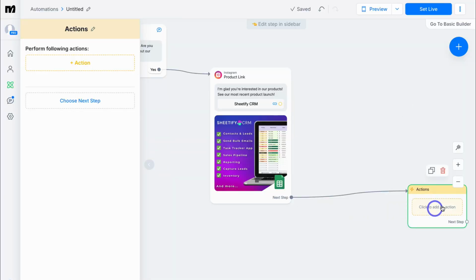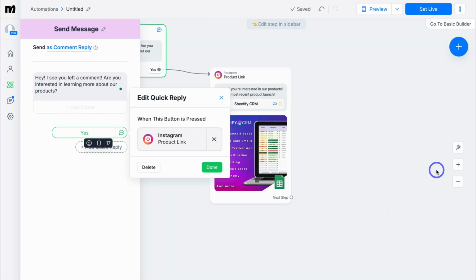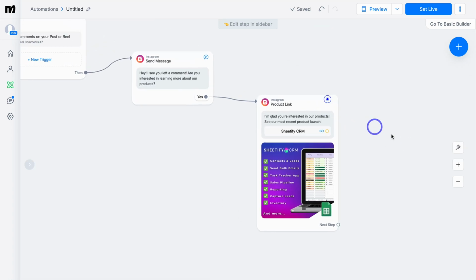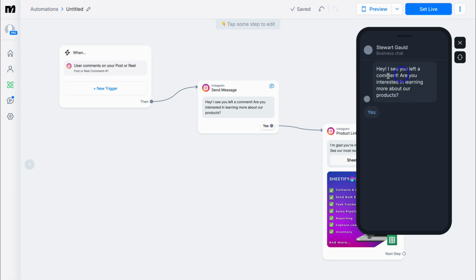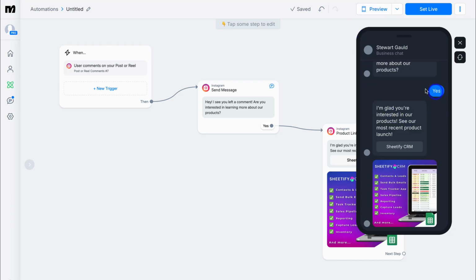To delete each of these widgets, simply navigate up to delete. Now you can also duplicate by simply clicking duplicate if you like. However, I'm happy with this simple automation. Let's navigate up to preview, and you can see a preview of that automation. Let's go ahead and click on yes. And if the user clicks on yes after they've commented on a post, then this message will be sent. They can click on Sheetify CRM, and that's going to take them to our Sheetify CRM product.